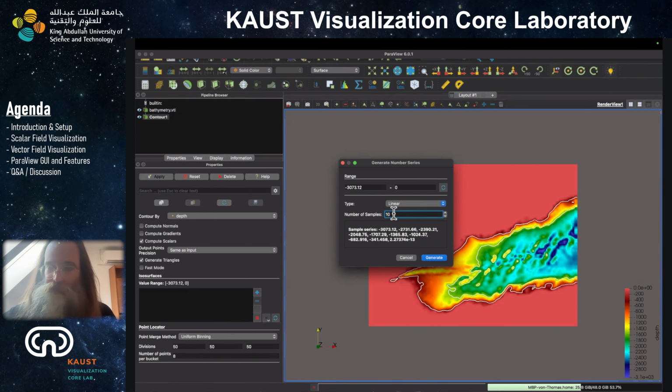Linear means just equal spaced values in between this range. So you see exactly the values ParaView will now generate for you. You could do the same thing by pressing add 10 times and putting in that number. Here you just press it once.